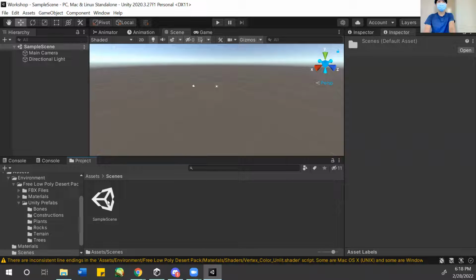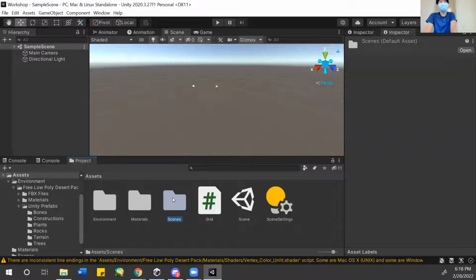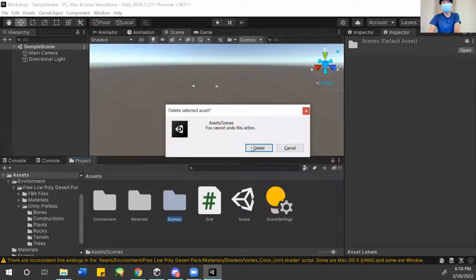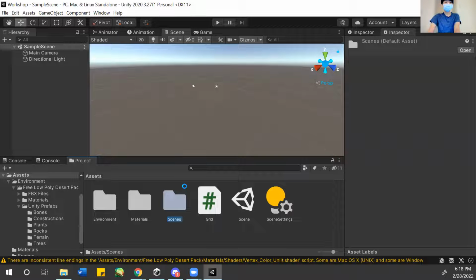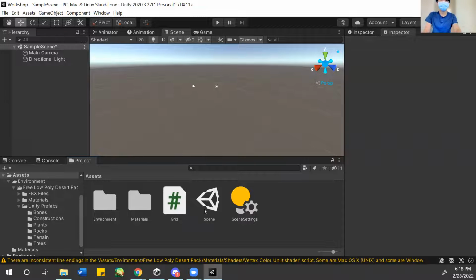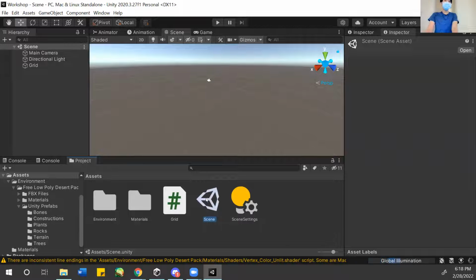I think this might actually be, we don't need that. I think that's the default scene that Unity gives us. What we're going to be using is the scene called scene, this one, in the top assets folder. It should have a grid inside the hierarchy.